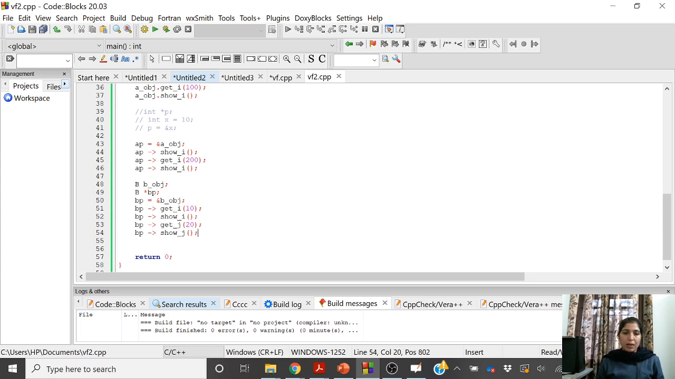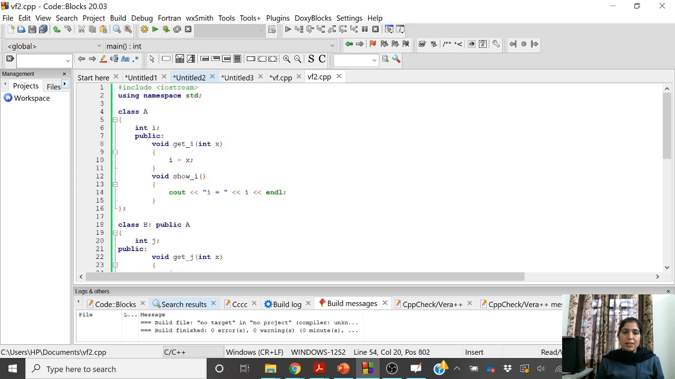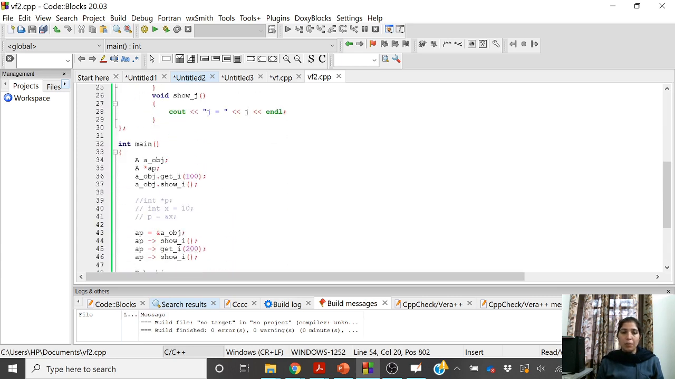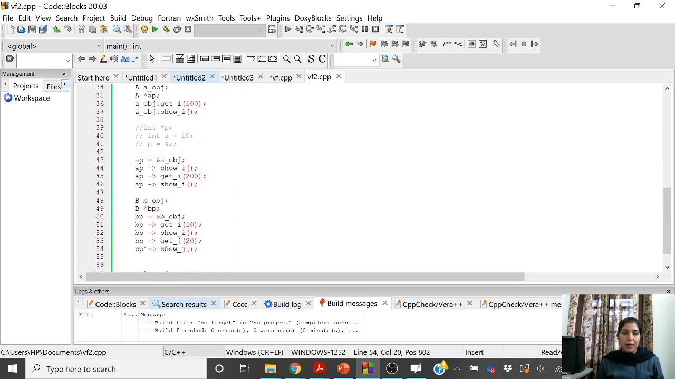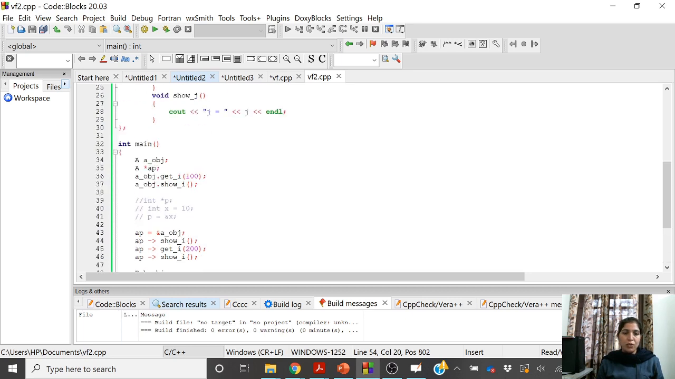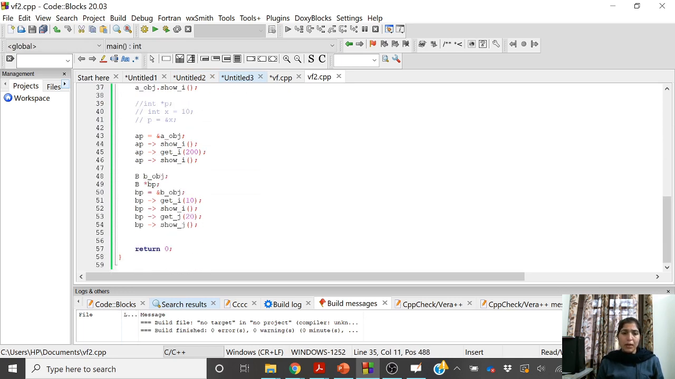Now let us make things more complicated. I already showed you that we have a pointer of type A. It means we have the base class pointer. Can we assign the address of a derived class object to the base class pointer? What is the derived class object?